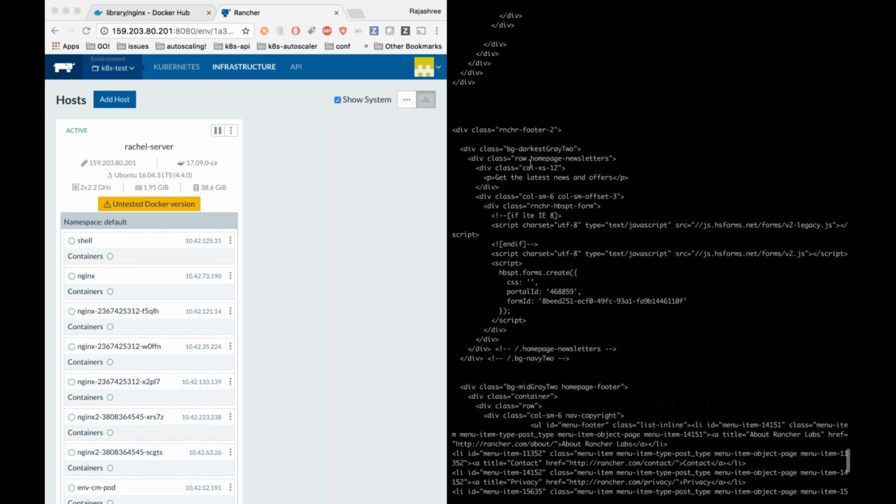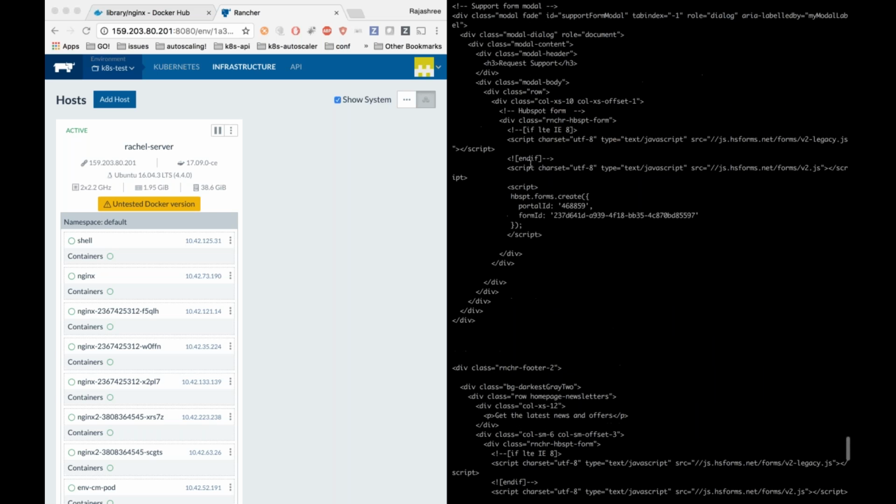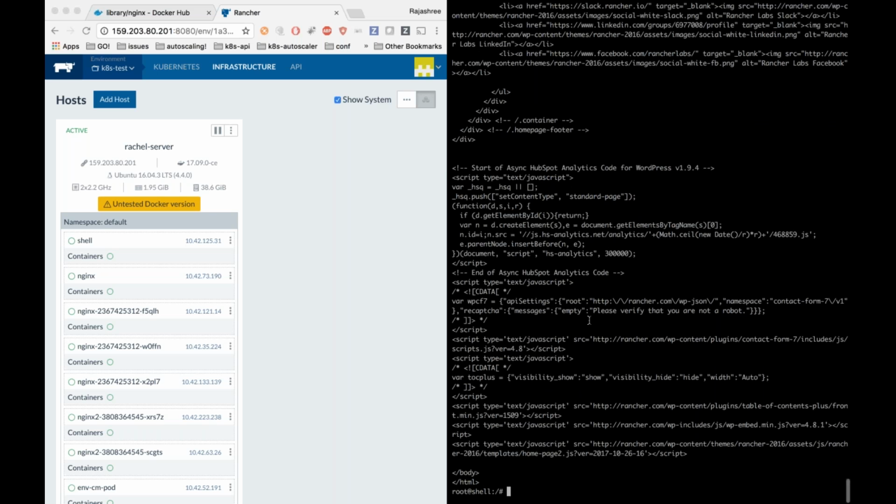So since we were proxying to rancher.com within the default.conf file, this is nothing but the Rancher page. And we should also be able to do a proxy with the DNS entry. So as we see, cluster.local, we are able to do it successfully. So it calls rancher.com.